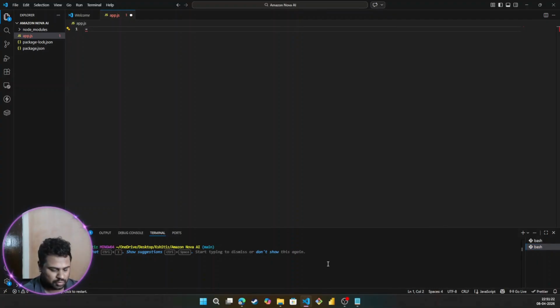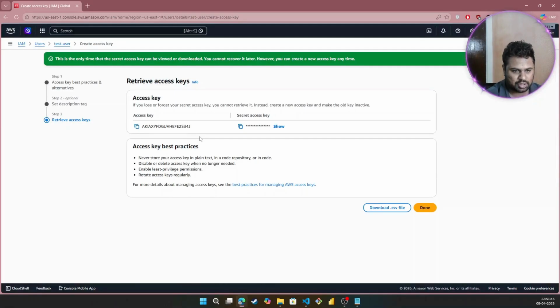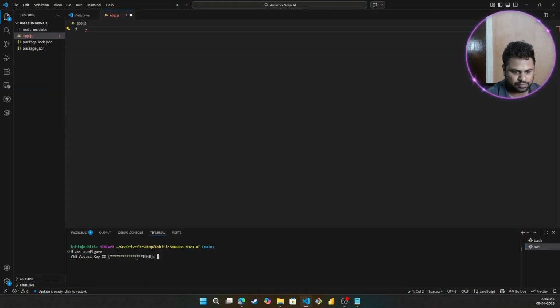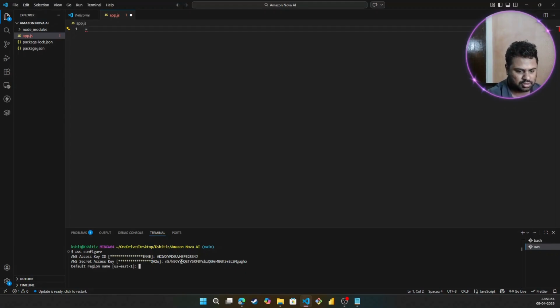As this terminal gets ready, we're going to type in the command called AWS configure, and it asks for the access key ID. We'll go back, select this, paste it here, select this, paste it here. We'll keep it as is. Perfect.